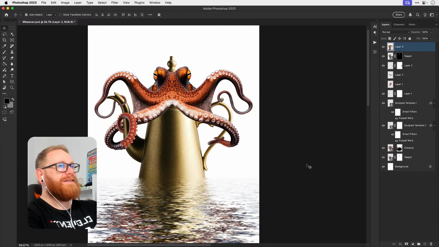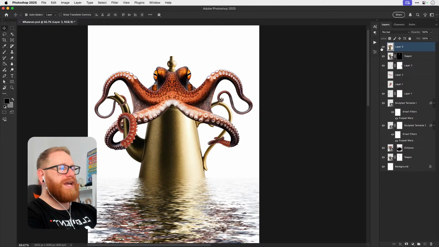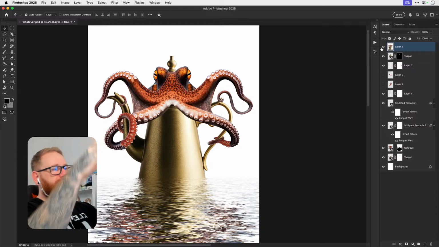I know I did that the other day with the door, so I don't want to become too dependent on this because every scene would just end up having water. But just to throw that in there: we shave off the height and we have water, which fits with the octopus.